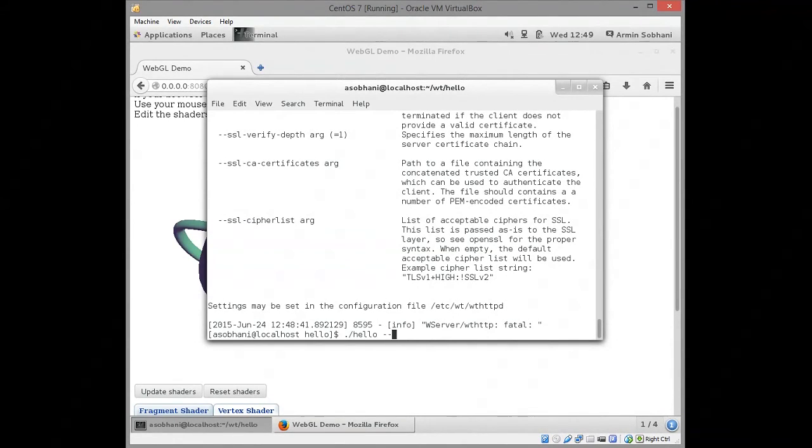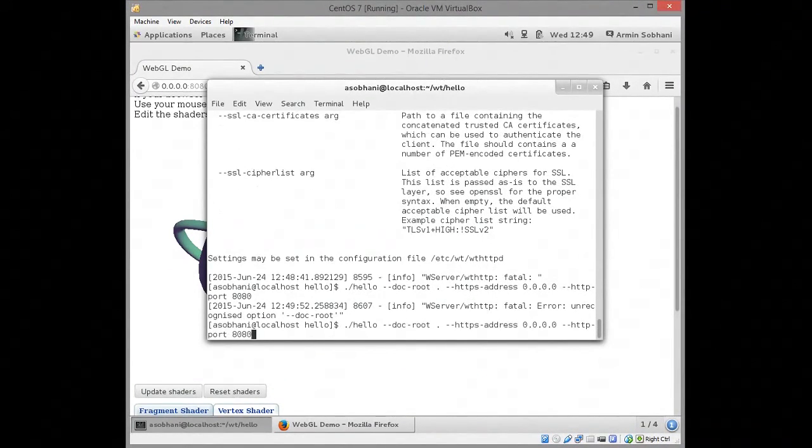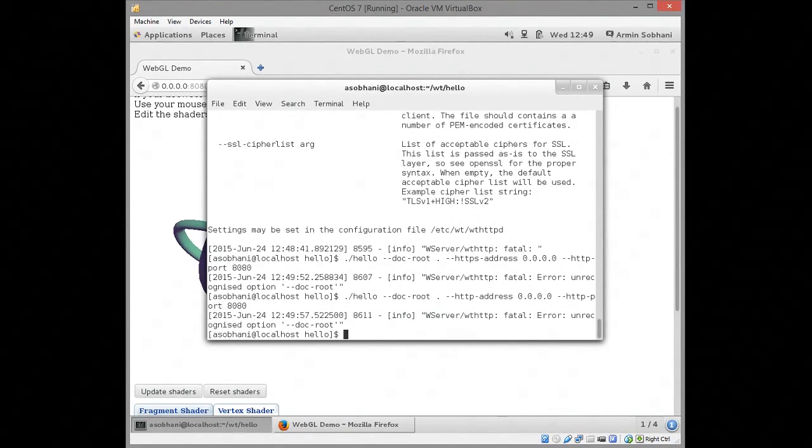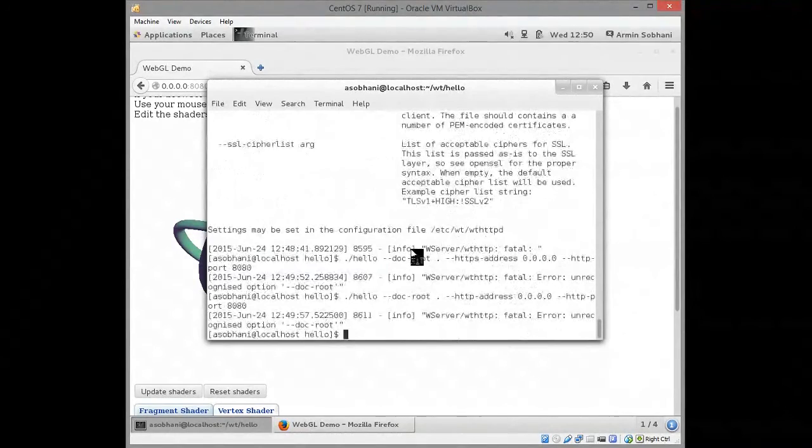So for running that, I should use docroot and then http-address, which is 0.0.0.0, and then http-port, which I say must be 8080. Sorry for that. Okay, I have a mistake here.